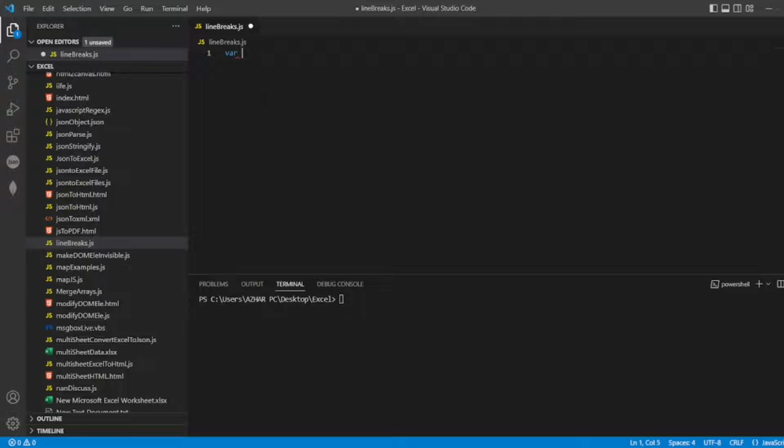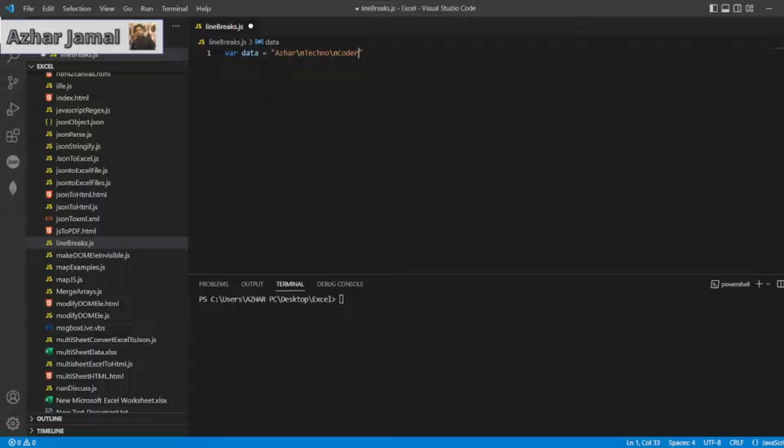I'll write var data, presuming this data has come from a CSV file. So I'll write Azhar. Let's say now it has come up with \n and techno \n Coder. So usually this is Azhar enter techno enter coder. This is the meaning of the \n. \n is enter. So how can we read that and how can we define it in our code?